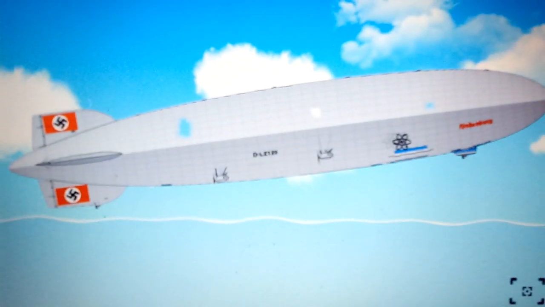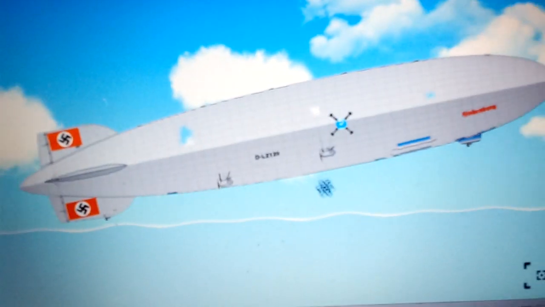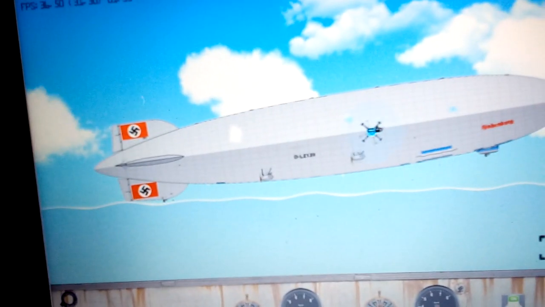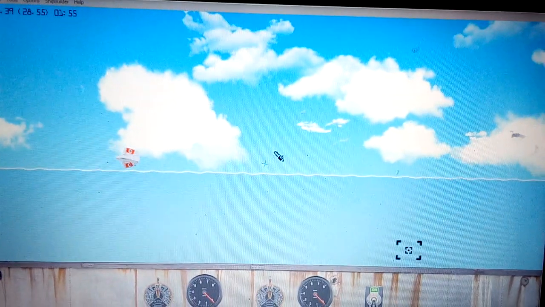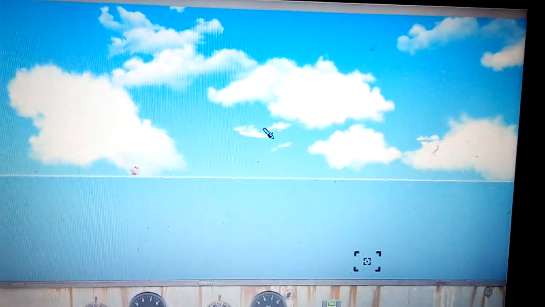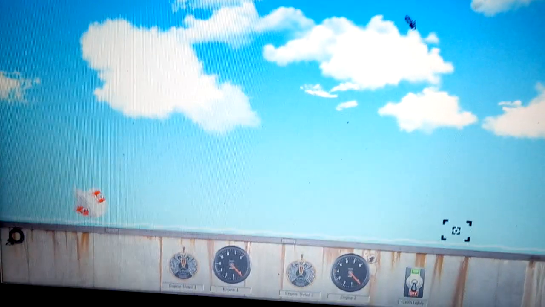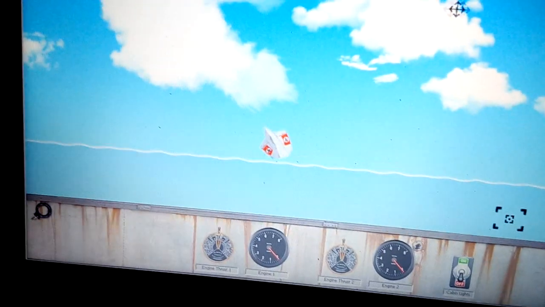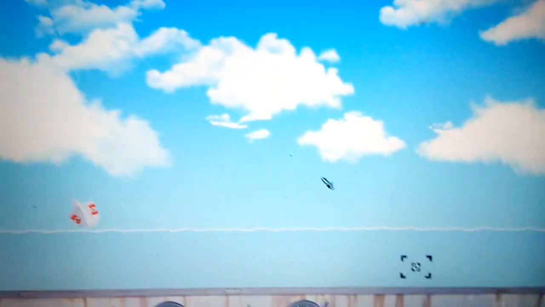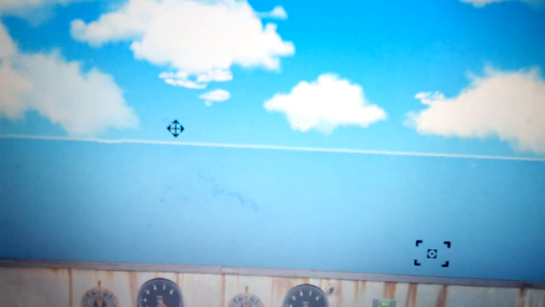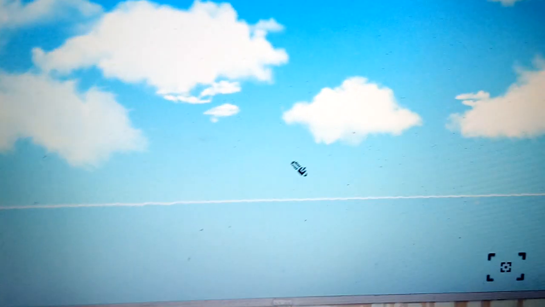So I went ahead and spawned the antimatter bomb. Well, this is gonna be bad. What? It's just gone. It just evaporated. What? Wait. What's going on? Oh my god. That is crazy. Okay, next.